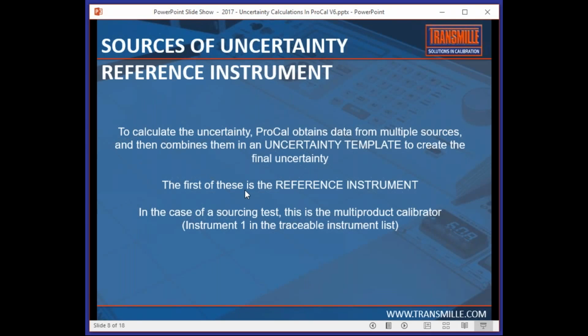So to calculate the first source of uncertainty is that of the reference instrument. By this we mean if it's your reference DMM that you're using to make a measurement, or your reference calibrator that you're using as the source. So ProCal obtains data from all of these sources and combines them in the uncertainty template to create the final uncertainty.